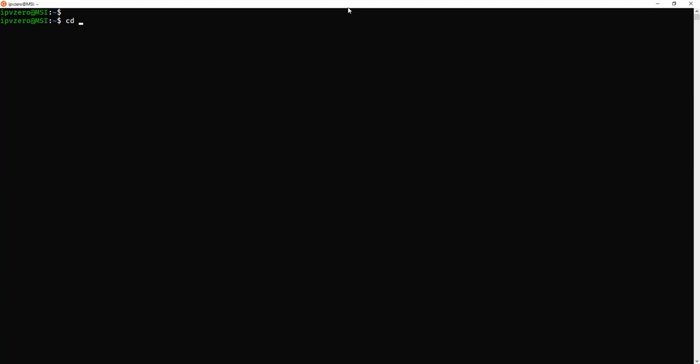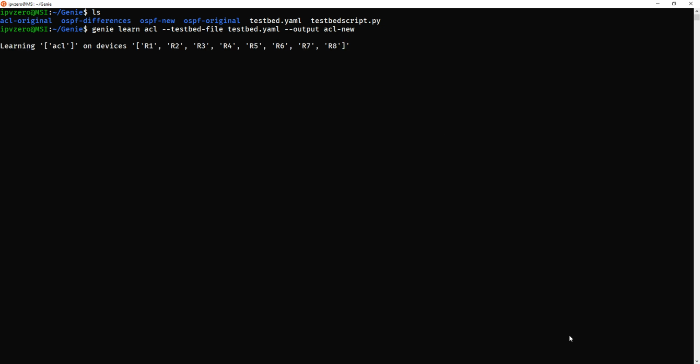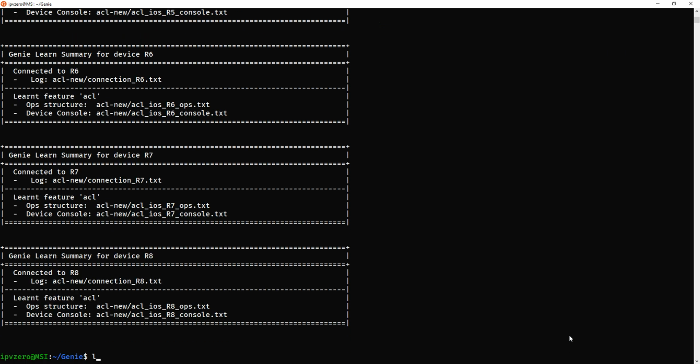and you know what, we'll just go into our cd and do Genie learn ACL testbed file, get the syntax right, testbed.yaml, and the output we'll call ACL new. Genie's going to learn that information. And there we are, it's been learned.